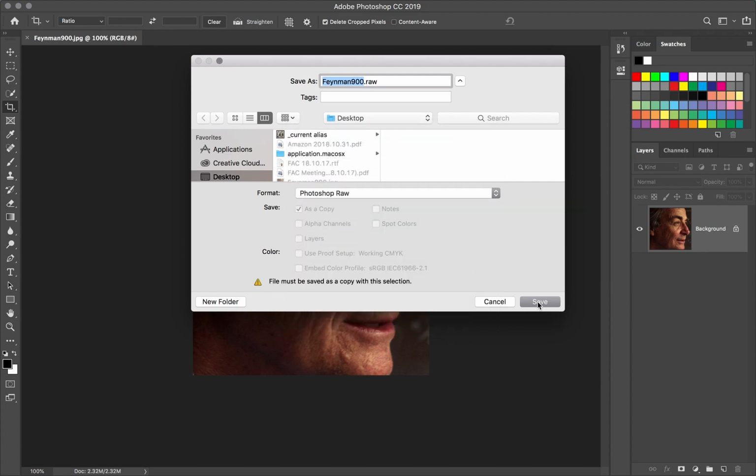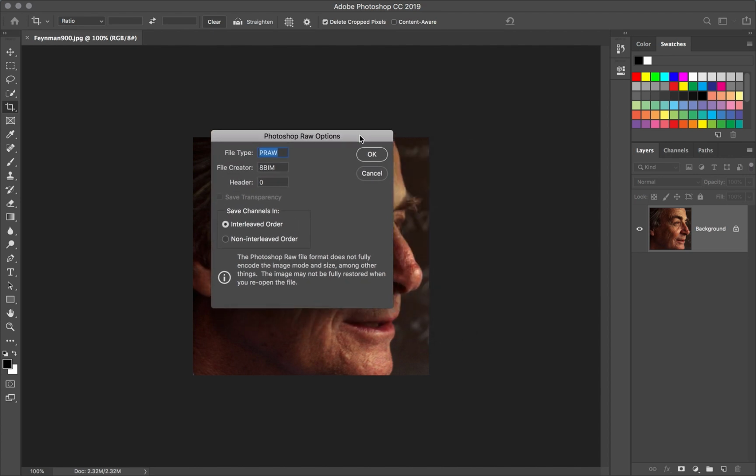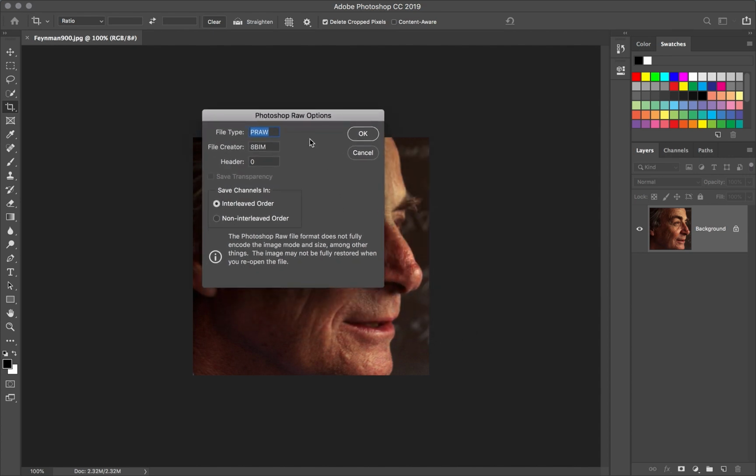Whenever you click Save, you're going to get a little pop-up window, and it's just asking you about the parameters of your RAW file. Now it says the Photoshop RAW file format does not fully encode the image mode and size, among other things. The image may not be fully restored when you reopen the file. That's why we name it like this, so you will know the size. And this is just called PRAW, file type, file creator, all this stuff. Just leave it as it is, interleaved, that's fine. Just say OK, but this little pop-up kind of tells you why we name the file the way we do.